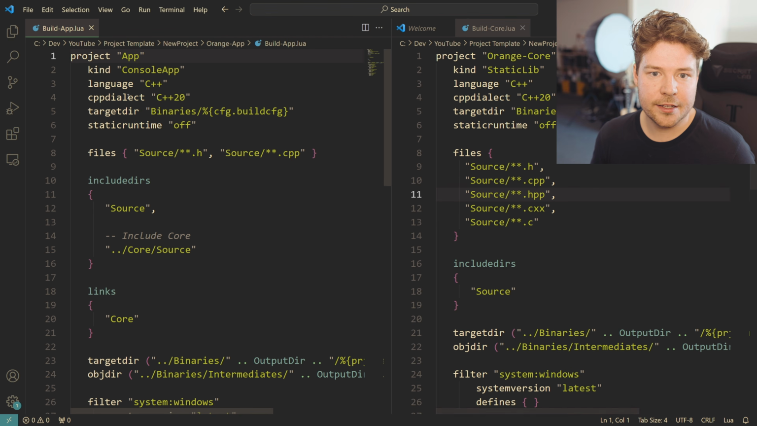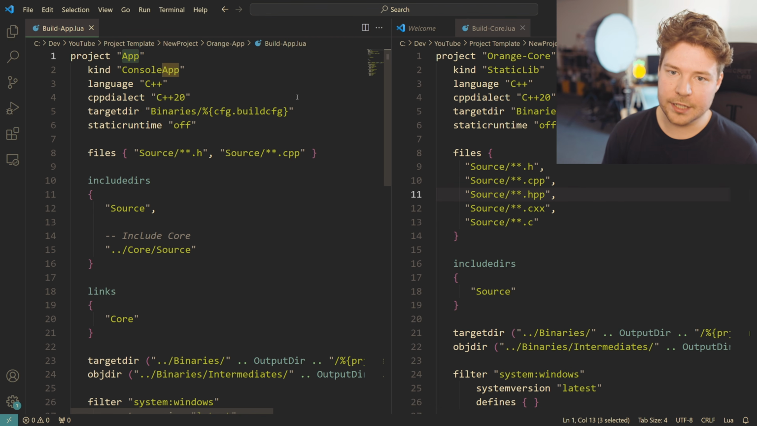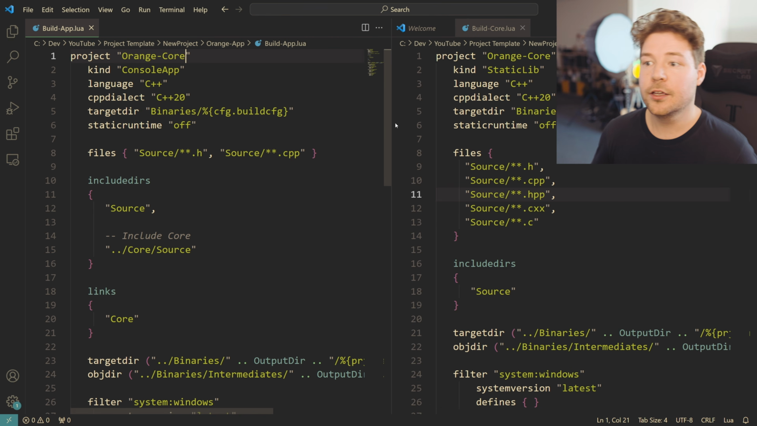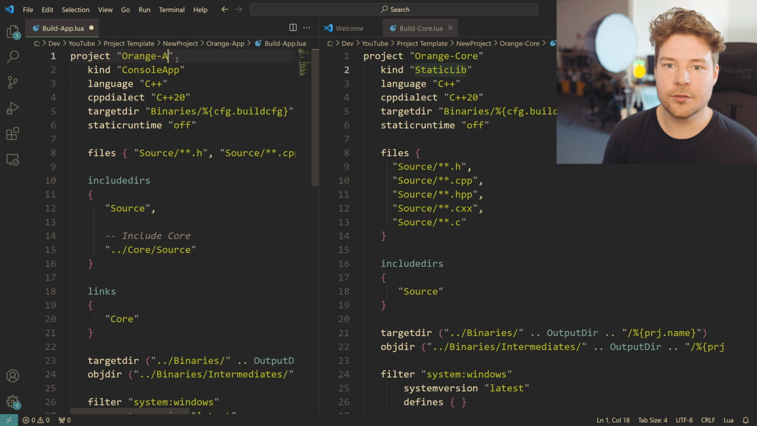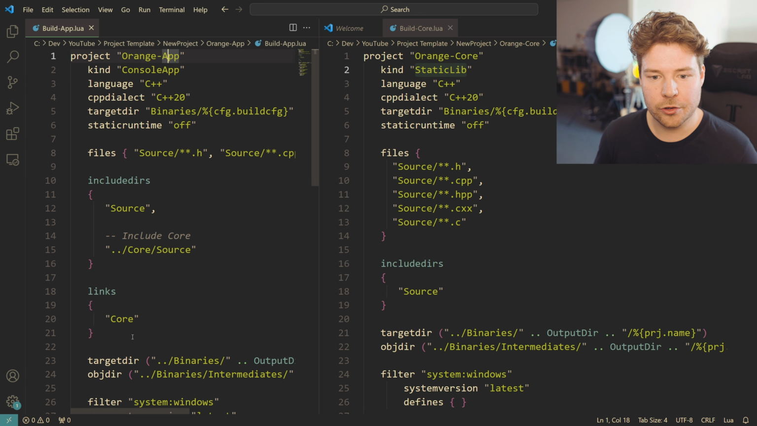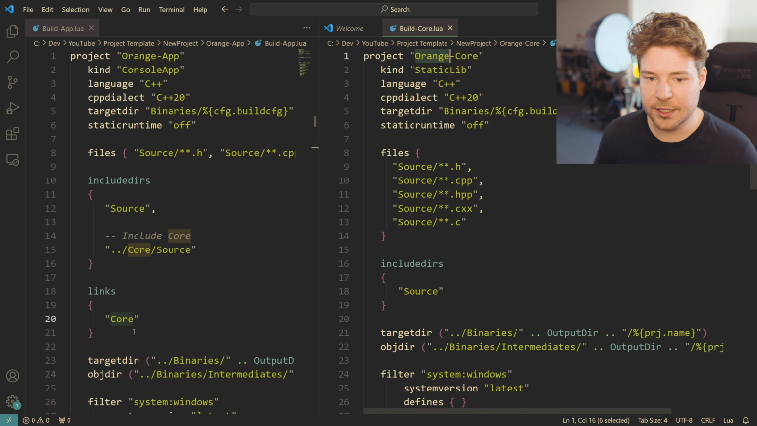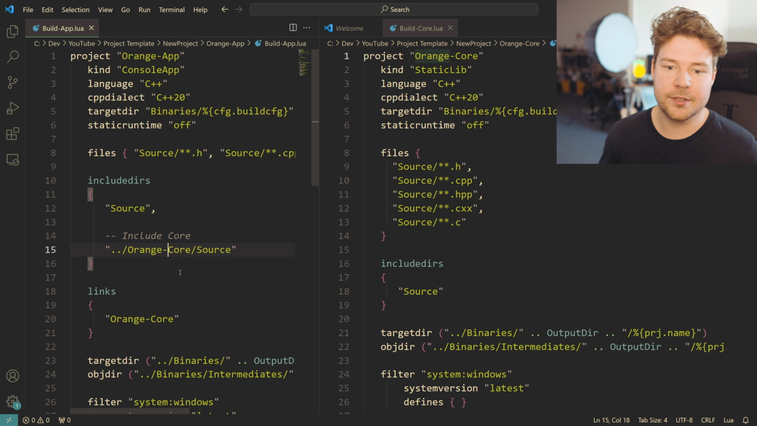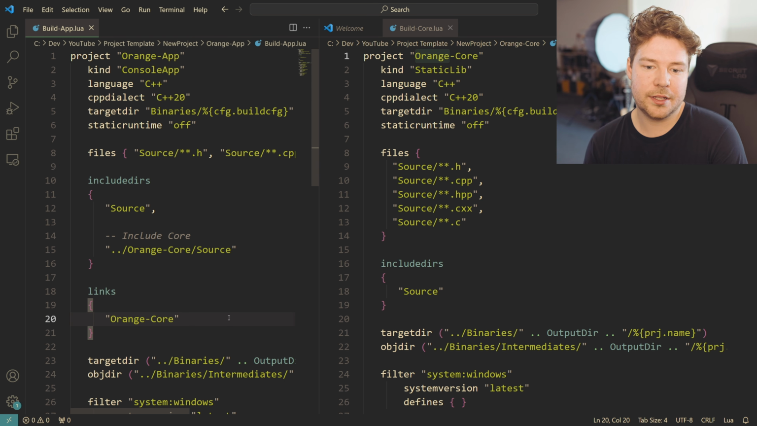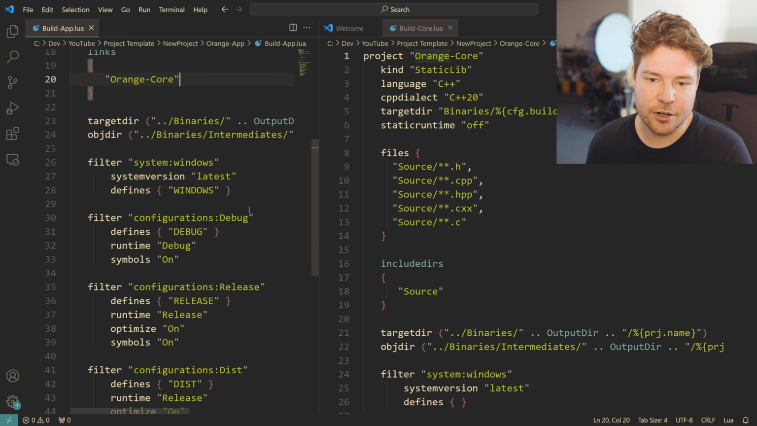If we go back out, we have orange app. Same story with that as well. You can see that we have a project called app, which I can rename to Orange Core. You can see, by the way, that this is a console app, whilst Orange Core is a static library, and also Orange app, which I accidentally called Orange Core, links to core. So we need to update this as well, because that's the name. And then if we want the include path to also work, we have to update that.